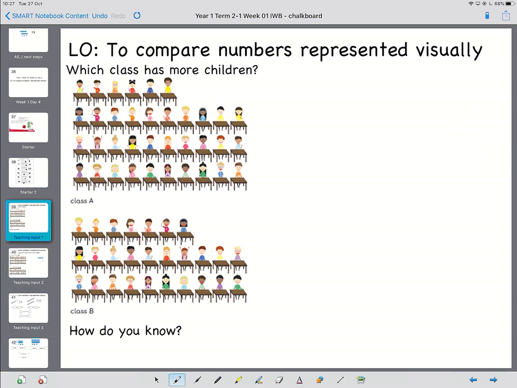Okay, have a look at these two classes. Which has got more children in? How do you know? Explain to your grown-up. You can actually pretty much see it, but the most obvious explanation is that there are more of these rows of 10 seats. So we've got 10, 20, 30 here, 31, 32, 33, 34, 35, 36 in that class A. And in class B, we've only got 10, 20, 21, 22, 23, 24, 25, 26, 27.